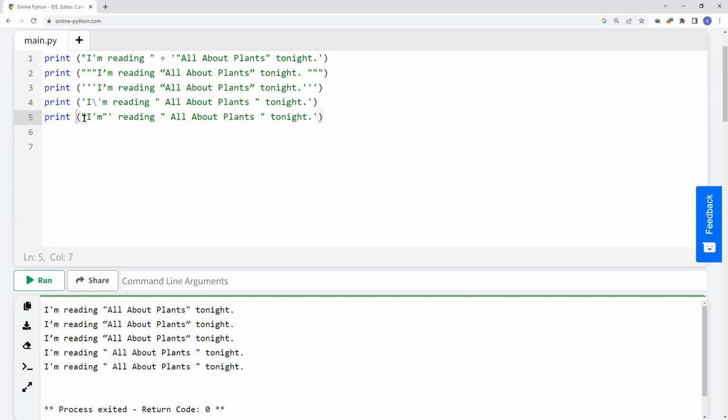The fourth way of coding this is using an escape character. The escape character basically says, leave the single quote alone. Don't interpret that as the end of my sentence. So here I'm starting with a single quote, and then I put the letter I, and then a backslash, which is the escape character, and then my single quote, telling Python to leave the single quote alone. Don't interpret it any other way. And then the rest of the sentence, and end it with a single quote because I started with a single quote. So you can see line 4 will print exactly what we see in these previous lines here.